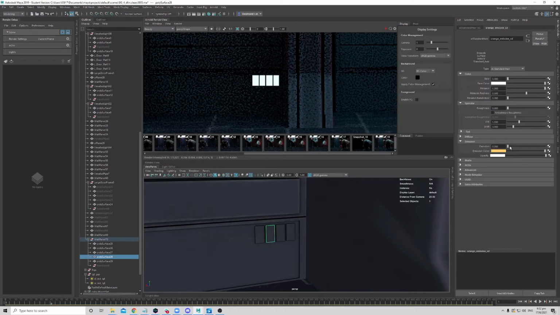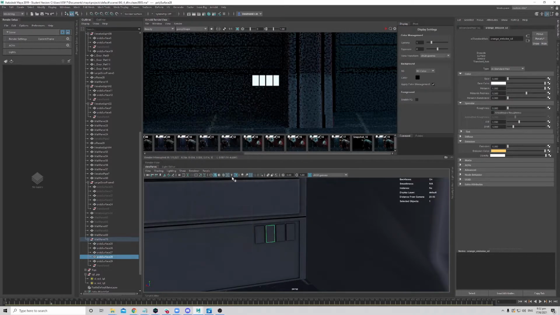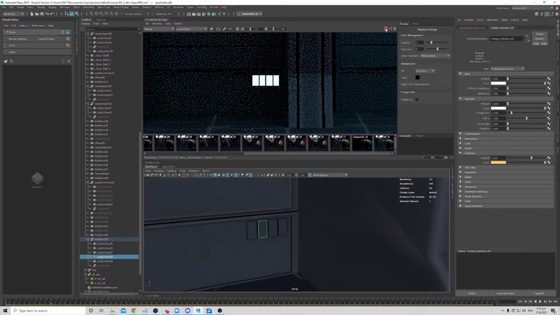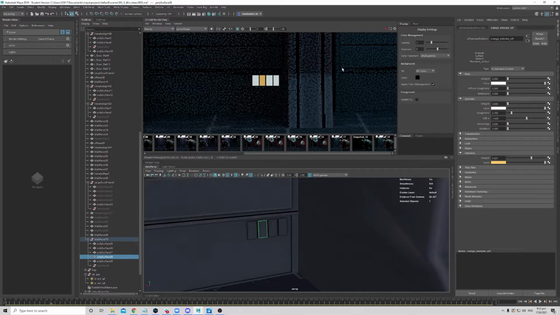Then wait, did I use the correct shader? Oh, I used a hair shader, come on. Let's do it again, assign new material, shader. Okay, standard surface. This is my orange. Let me see, shader one. I need to delete the previous one. Okay, and yep, let's just take a look. Oh, I need to increase the weight as well. Cool, at least there's some variation to the colors, and then just zoom out.